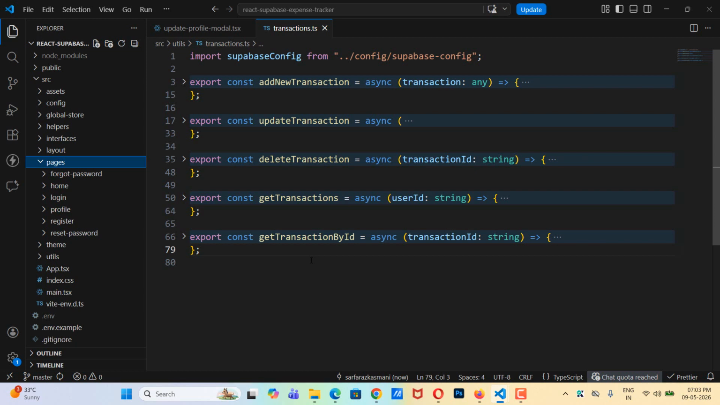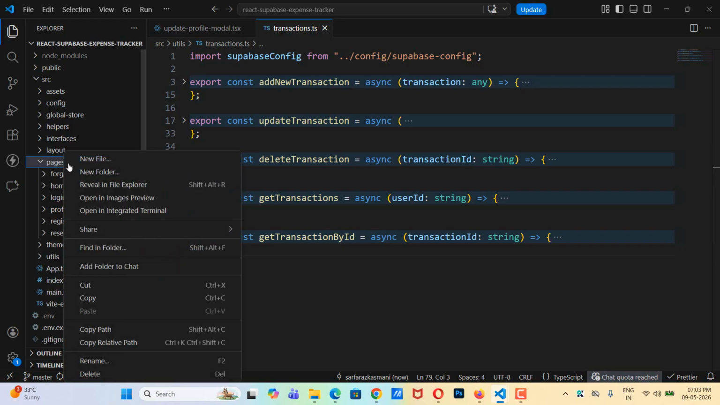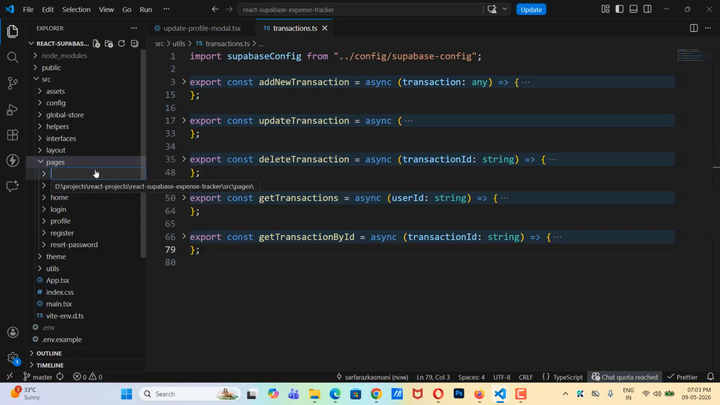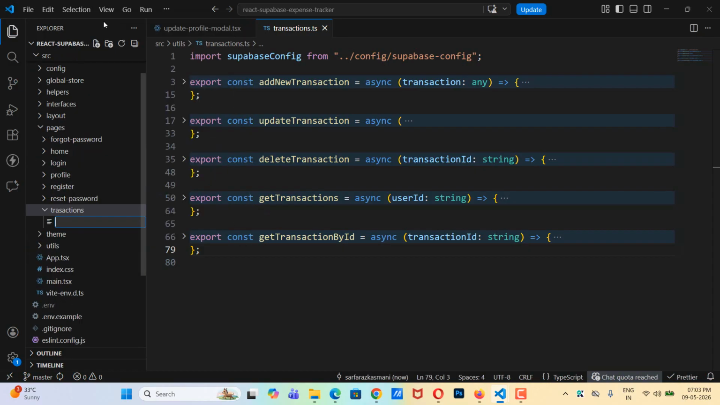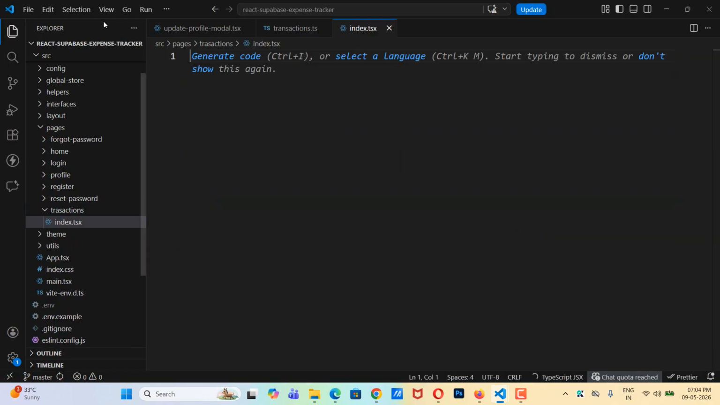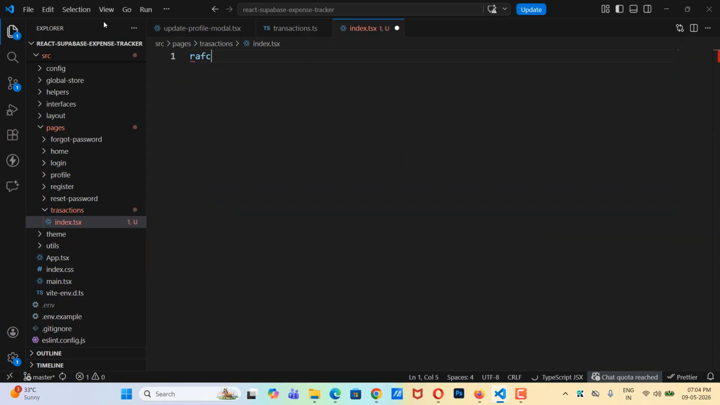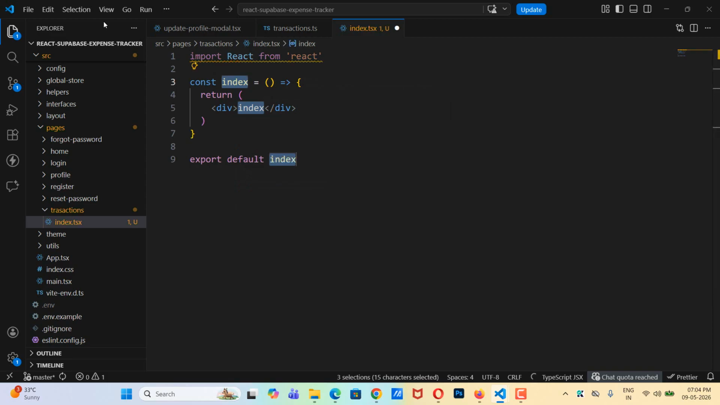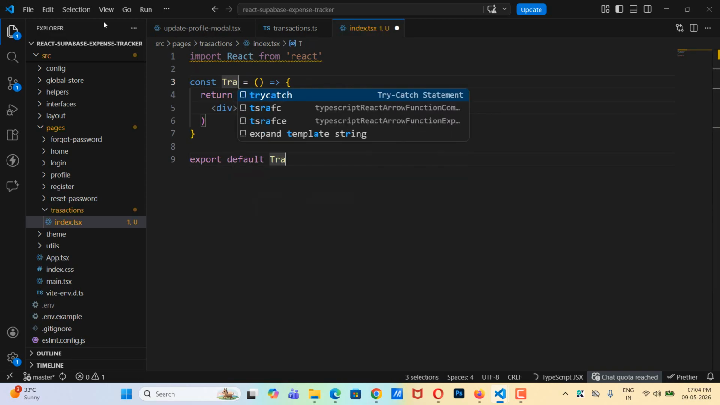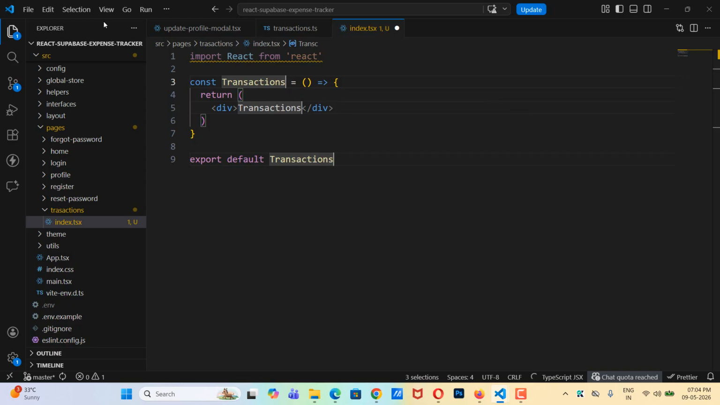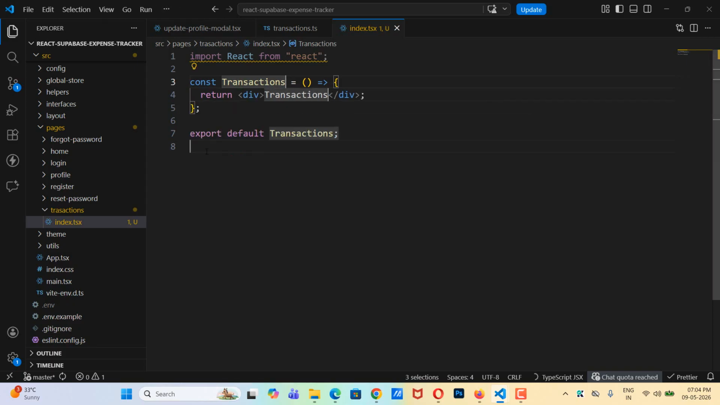Now let's work on the UI part of our expense tracker. So inside the pages folder, I'm going to create a new folder and name this as transaction. And inside, let's create a new file and we can call it index.tsx. And here, let's do RAFCE plus tab. And this is going to be transactions. Okay, let me just save this.